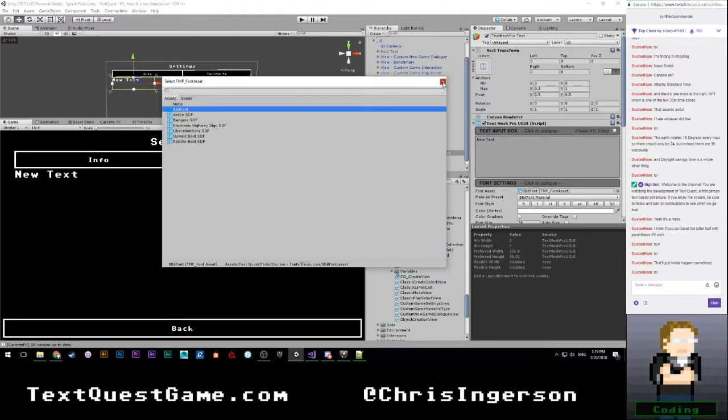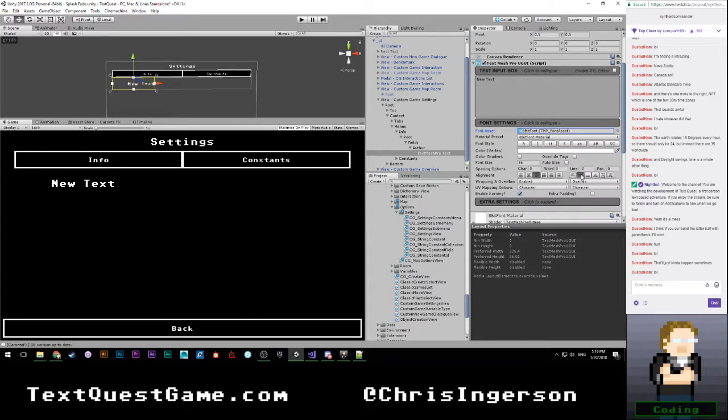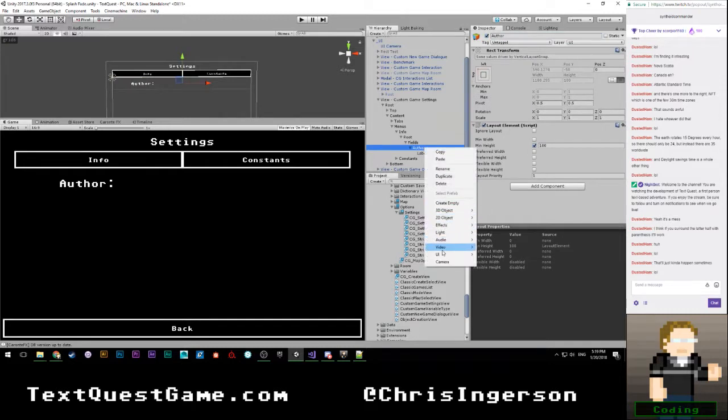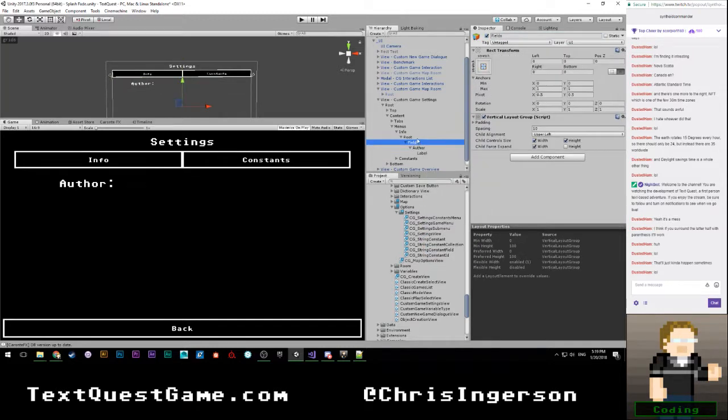Make sure we're using our 8-bit font again. Anchored to the right in the center. Let's go ahead and call this author, colon. We'll call this just label. All right, and next we're going to want to use our field.